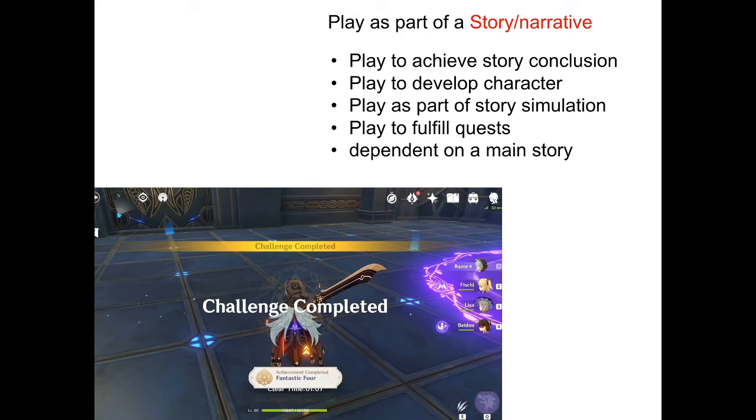Yeah, playing to develop the character. Play as part of a story simulation. You become part of the story. You decide how the story ends. Yeah, play to fulfill quests. So there's quest after quest after quest, right? Until the final one, or totally dependent on the main story.